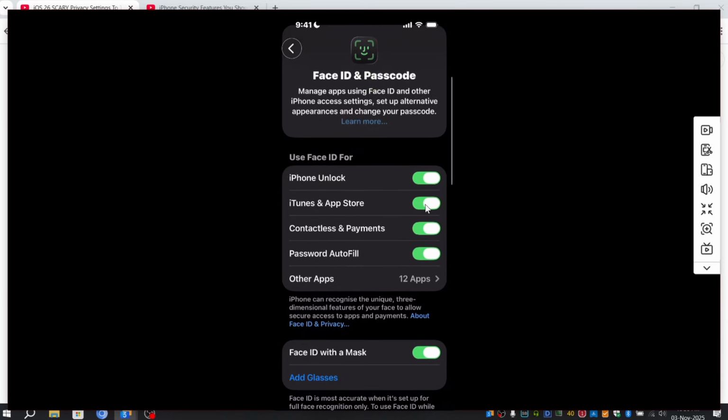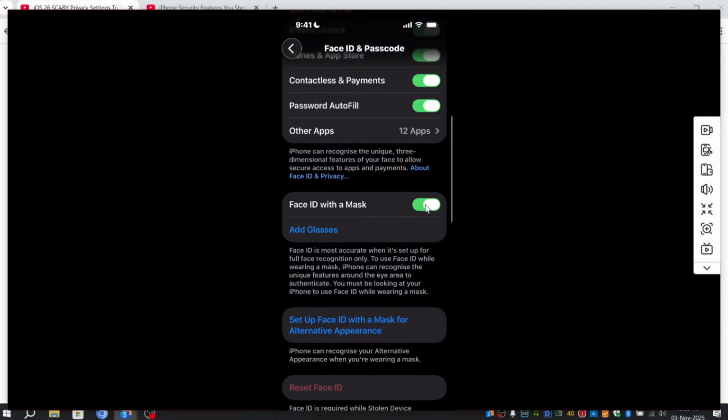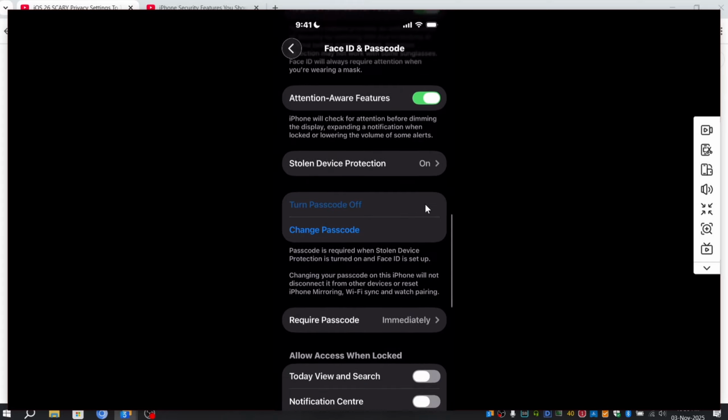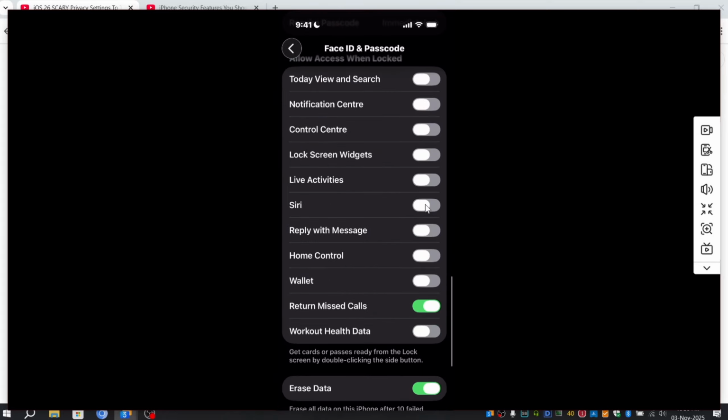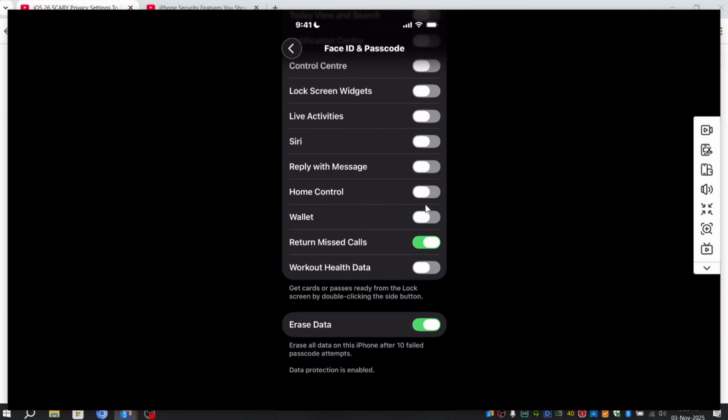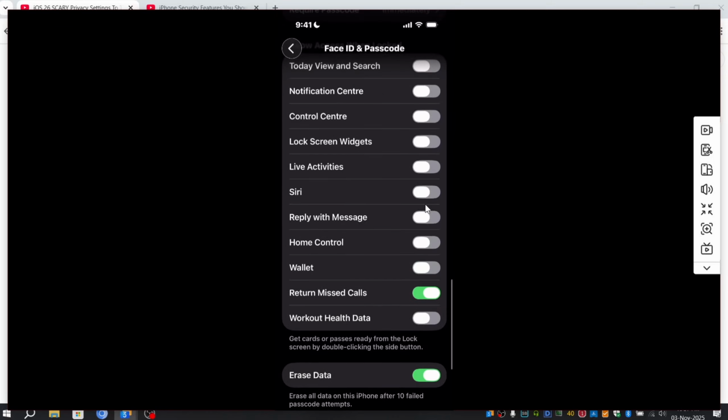Face ID and Passcode. As per the recommendation, I've disabled everything except return calls. This is just a habit of mine. From using Android, I just pull down the notification and tap on the missed call so that I return the missed calls quickly.